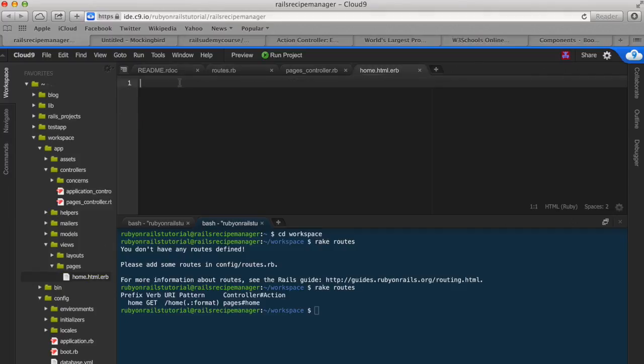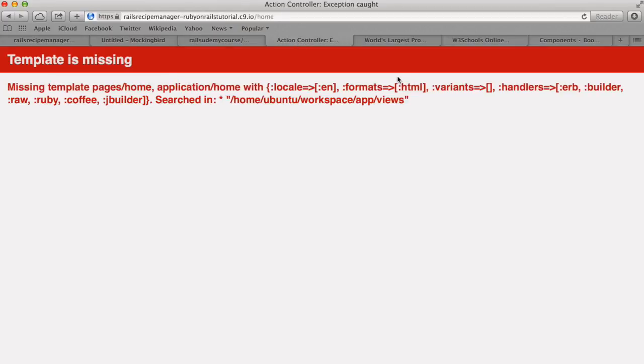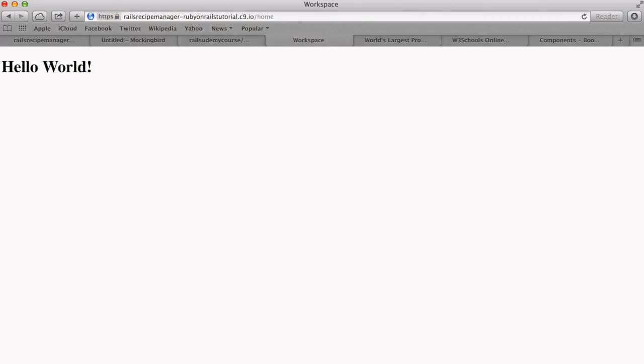Let's open up the home file. Put an h1 tag, and within there, hello world. All right, that should be everything we need. Let's try now. And there it is. Hello world. That's awesome. Congratulations. So your recipes app is now up and running.